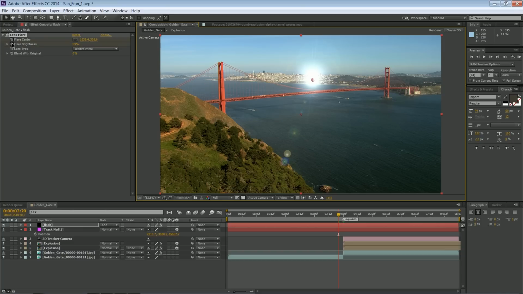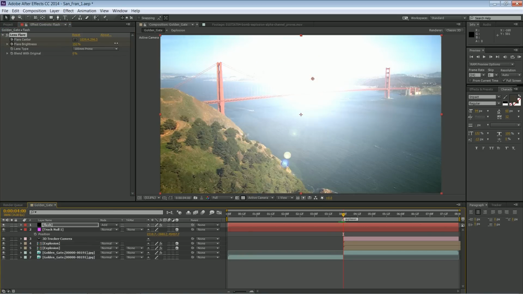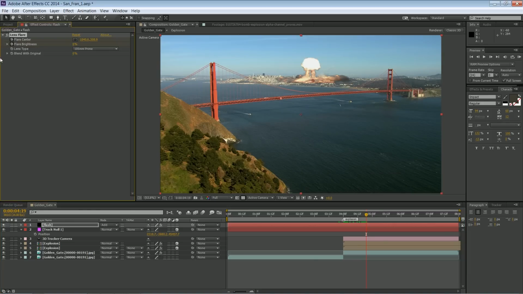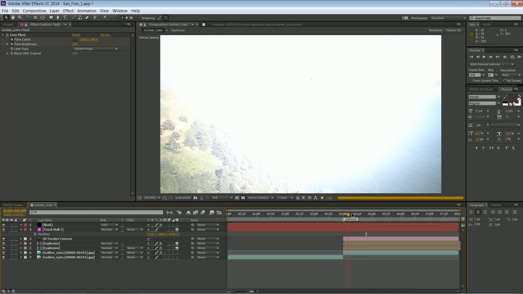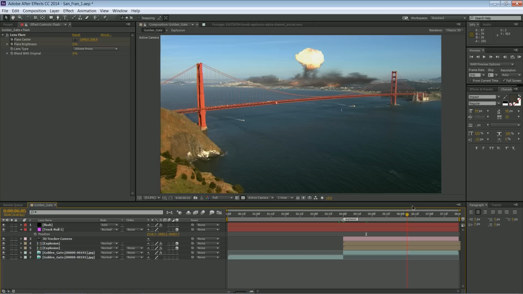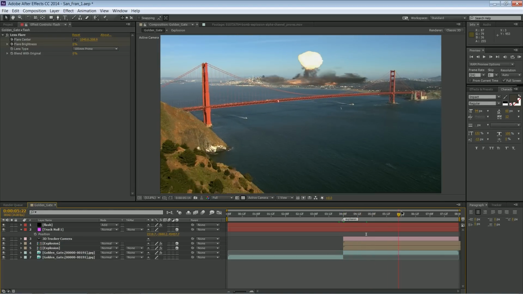And now I'm gonna do this. Click the stopwatch next to flare brightness, make it a 0 at the beginning, and then go to where our explosion is and bring up the brightness so it pretty much covers the whole screen. We are seeing a little bit here, but that's it. Then I'm gonna go a little bit further down and decrease it to 0 again. So basically we're getting this quick flash, and as the flash gets smaller, we start seeing this cool nuclear mushroom cloud there. So that's how it looks.